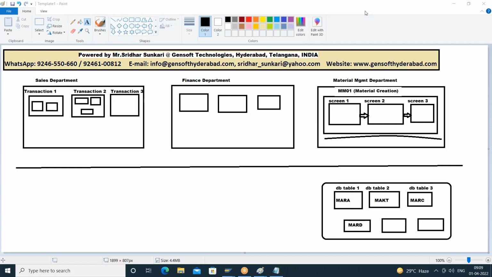So why are we talking about database tables? As part of this SAP ERP software, there are many predefined transactions given by SAP. What is a transaction? A transaction is a collection of one or more screens where we can capture some data. Whatever data we capture in those transactions will be stored in the database table.